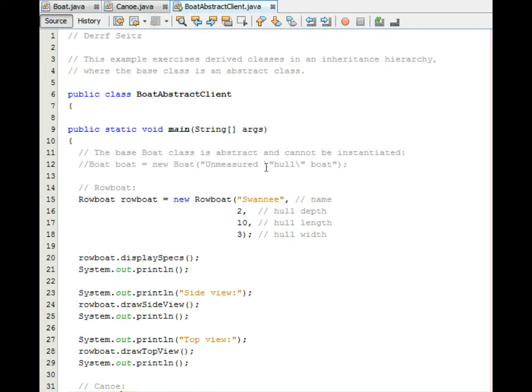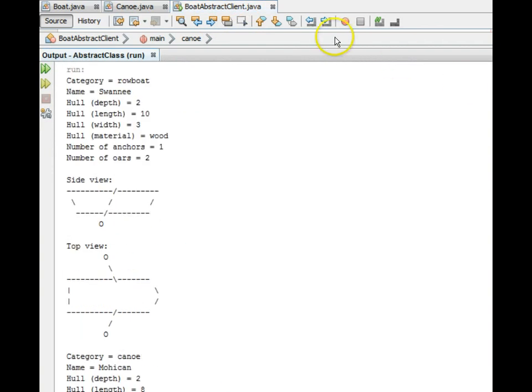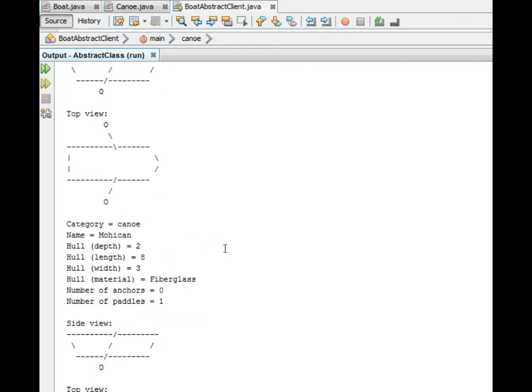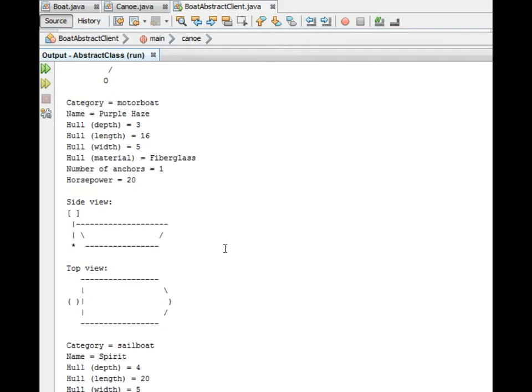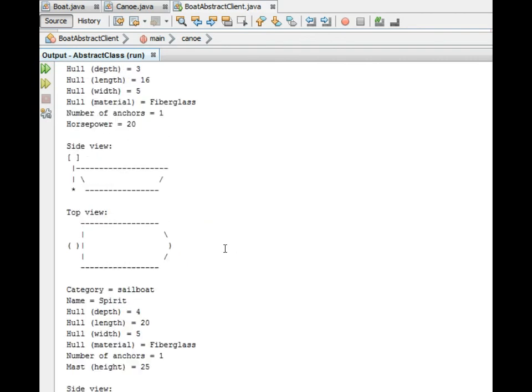Let's go ahead and run this and scroll up to the top of the output, and we see our derived classes being exercised with their specialized draw functions for the side view and the top view being shown. They provide the implementation that's not present in the base class.